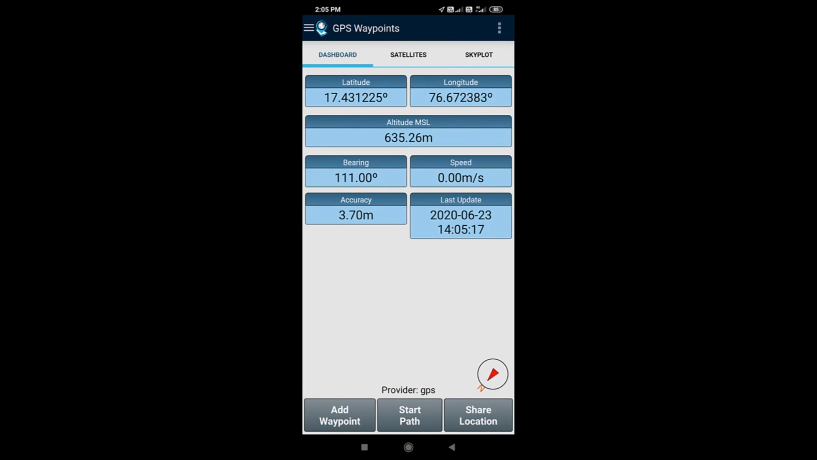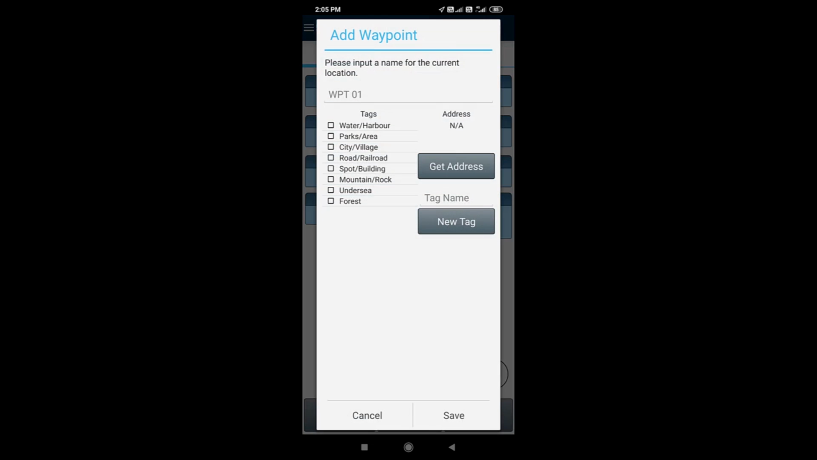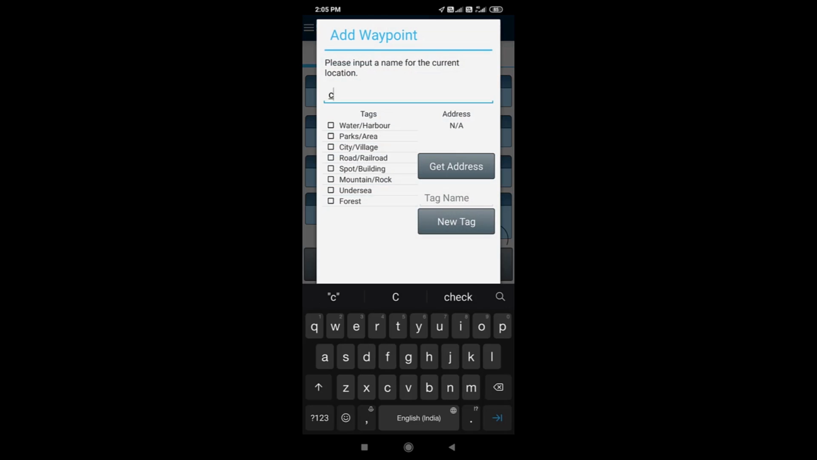Come back to the dashboard and move on to another place where we want to collect a GCP. See the latitude, longitude and accuracy. If everything is okay, click on Add Waypoint and specify the name. In my case, I specify it as GCP2.